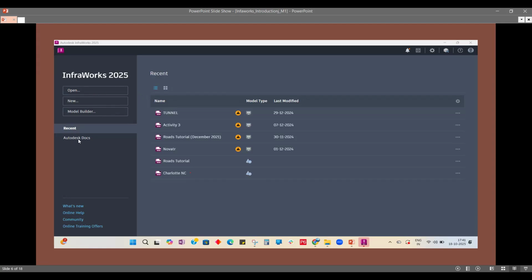Docs, we are not worried about because we are not working in a cloud-based environment, correct? These are Help, Community, and News. These are the things which are basically introduced by Autodesk from time to time. So no need to worry about it.